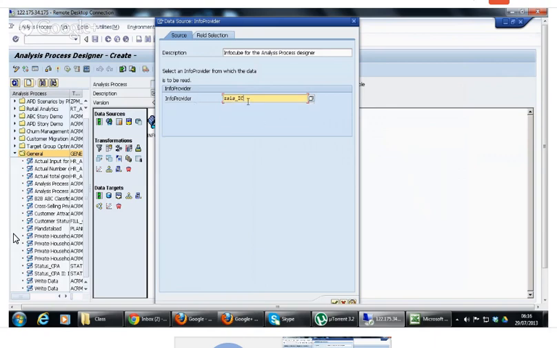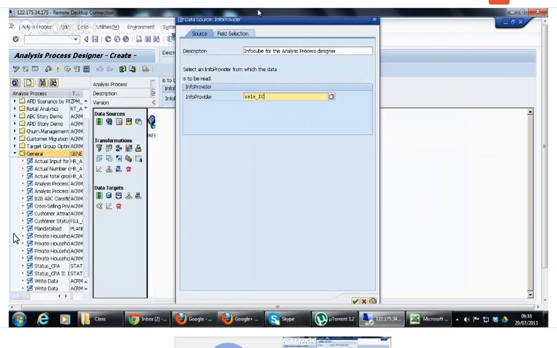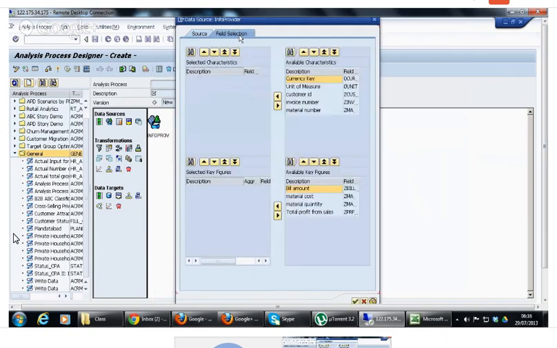So this is our input provider. Now what we will do, we have to go to the field selection. There is a tab called field selection.